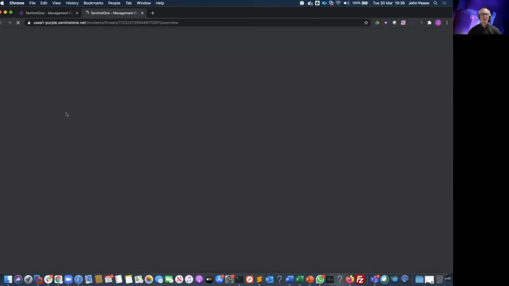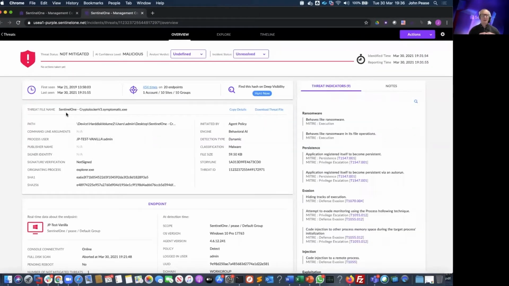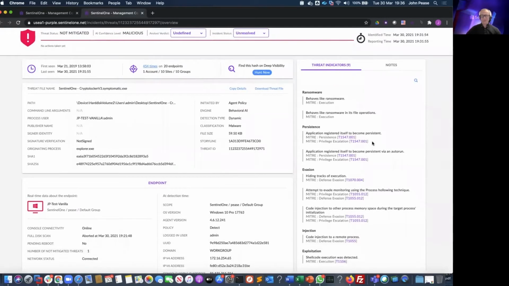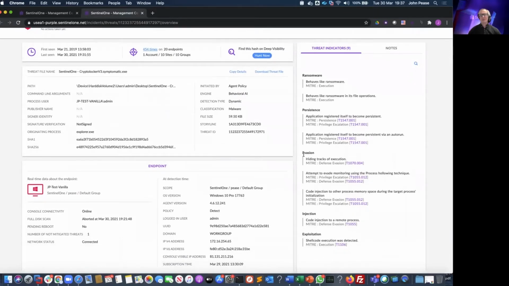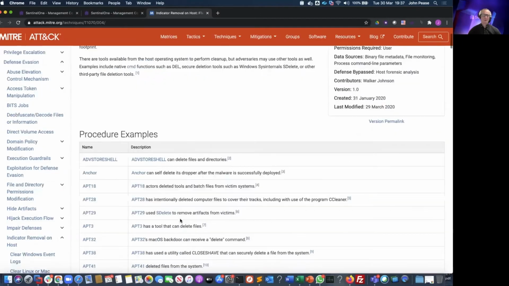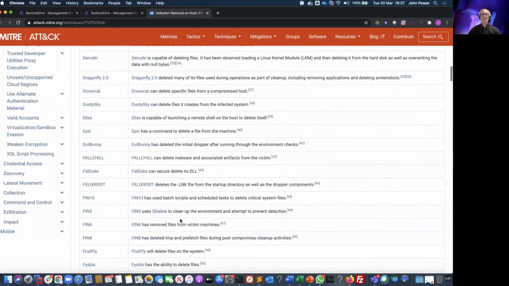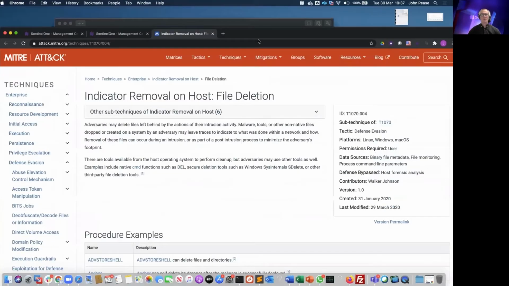When I go into the alert in the console, it's a single alert. Within that alert, we can see 9 threat indicators, automatically aligned to the MITRE ATT&CK framework. Here we can see the MITRE technique of evasion, and some additional details of hiding tracks of execution. When we click on those, we can go out to the MITRE website, which gives you procedural examples, and further down MITRE also provides some mitigation examples to further strengthen your security posture.